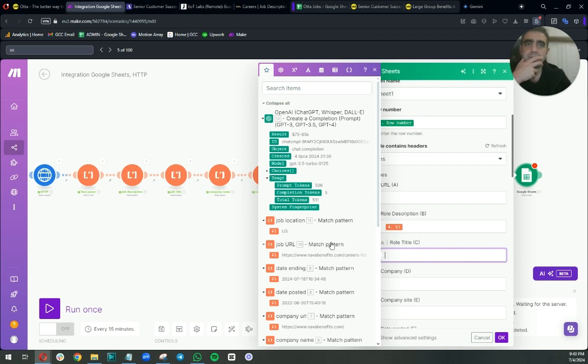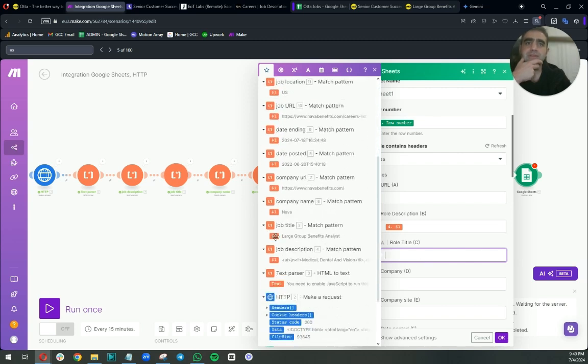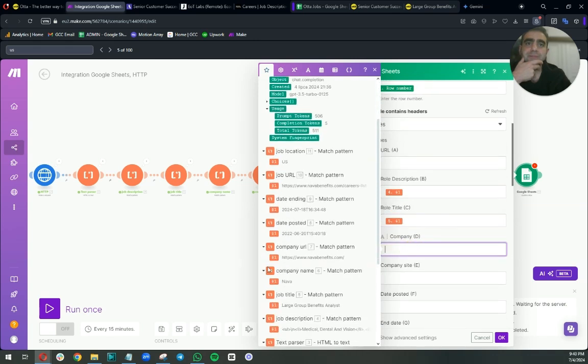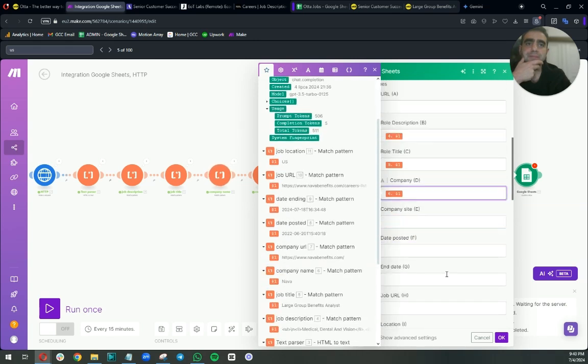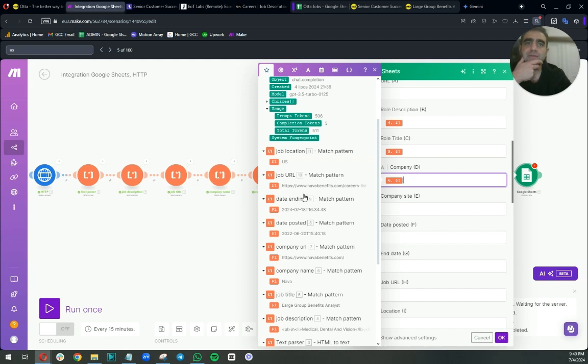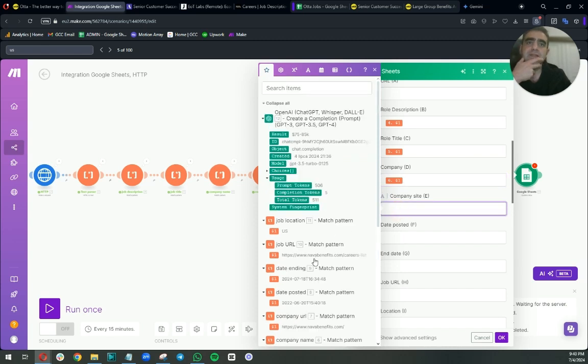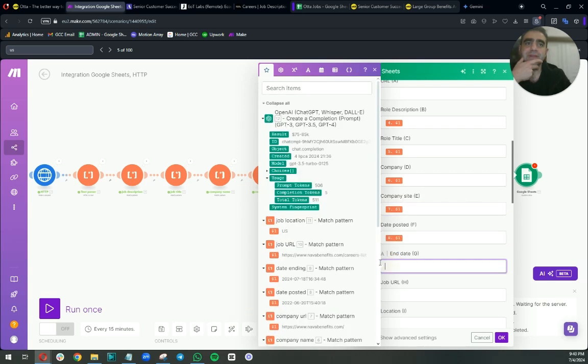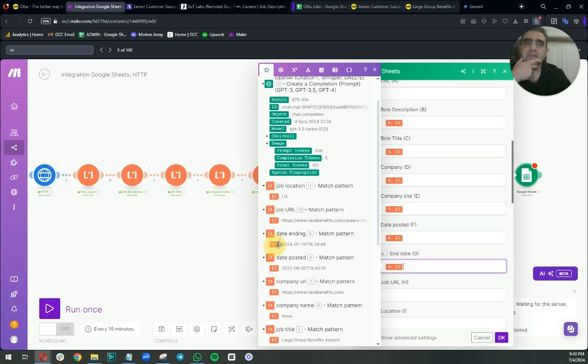Role title is job title. The company is going to be the company. And if you see right next to it, since we've already been running it, you will see active examples of how it's been used. The company's site, that's the company URL. The date posted is going to be the date posted. The end date is going to be the date ending.